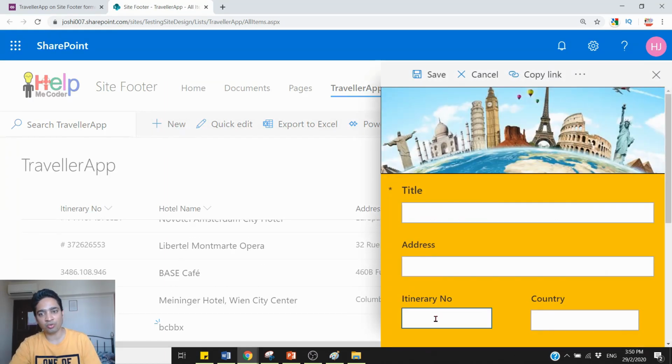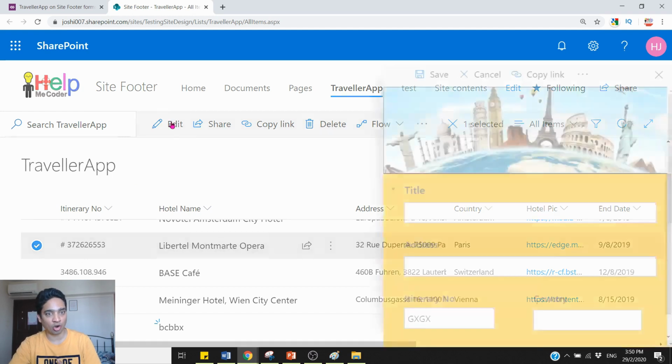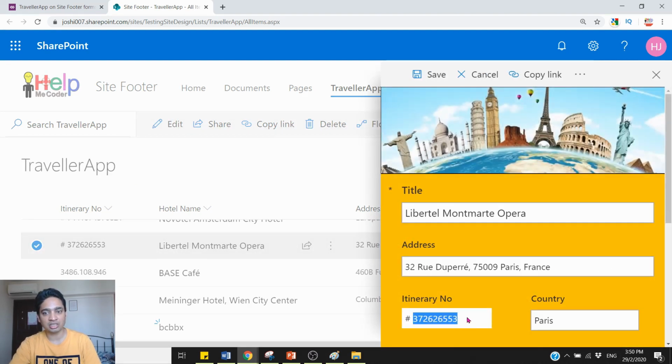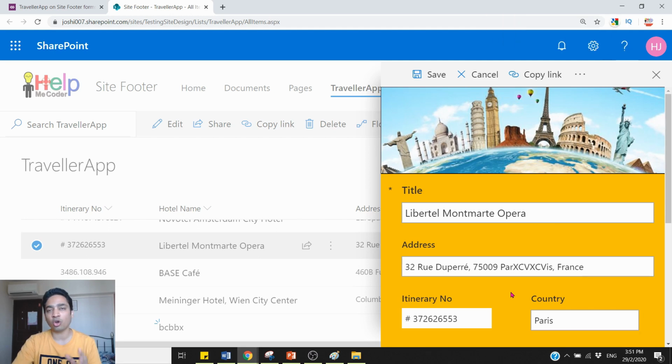Once I'm in a new form, I can add the itinerary number over here. So that's good, I can add it over here. But when I'm in the edit form, I shouldn't be able to edit it. That field should be in locked mode. So right now if you see, this is in a locked mode. I cannot change anything over here, while I can change things over here. So that is how easy it is to do conditional locking of your particular fields on your particular form.